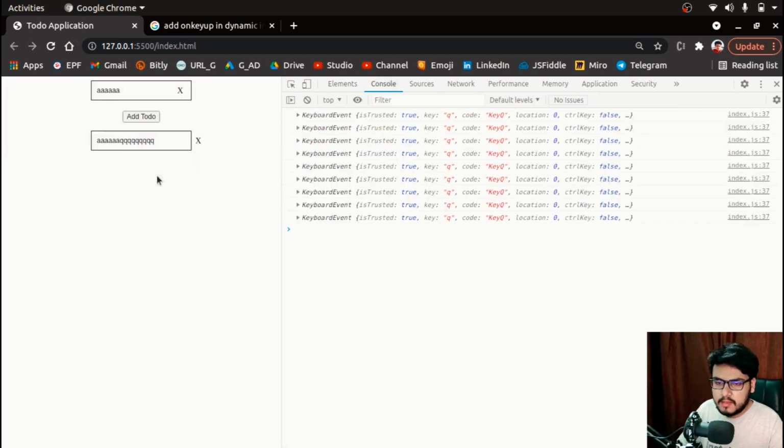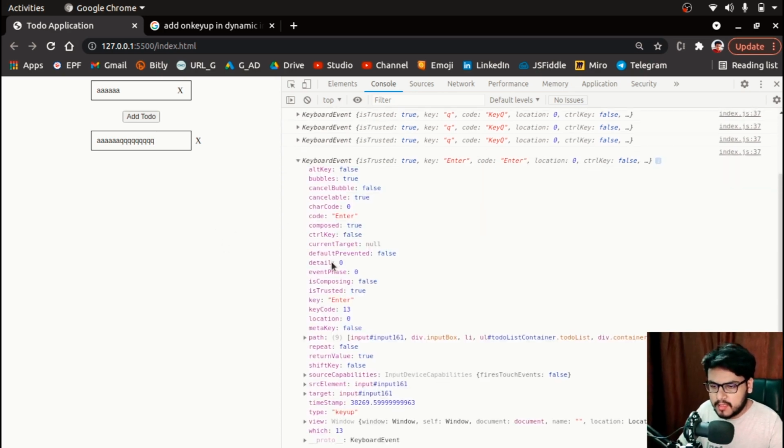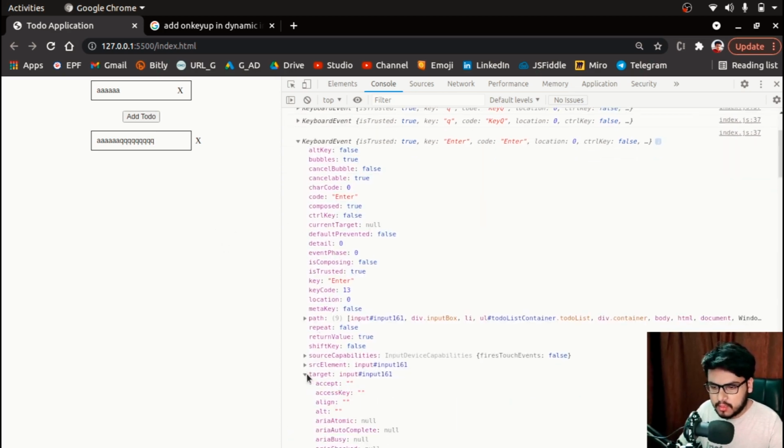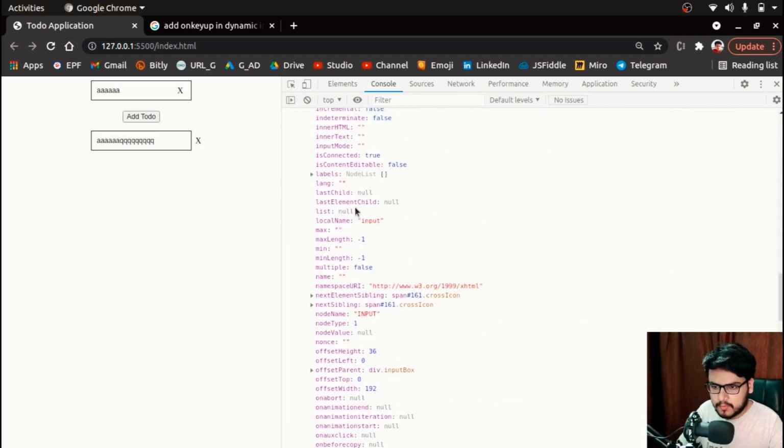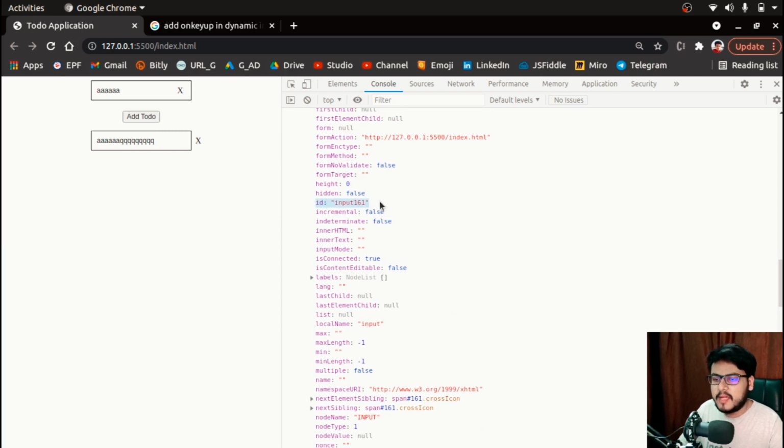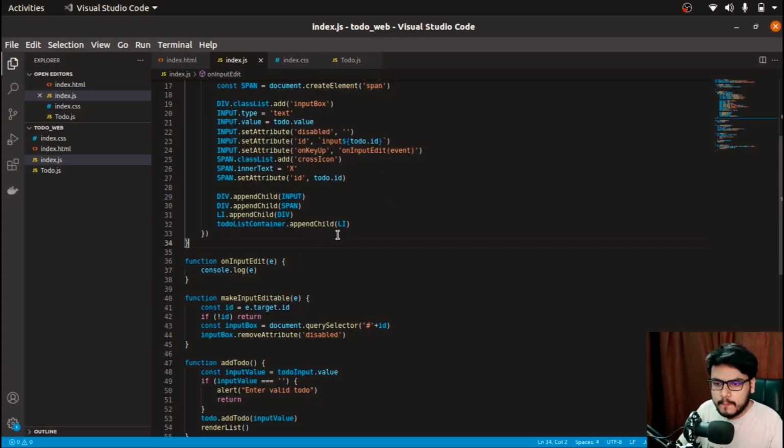And let's see what I get for enter. Okay, so the key is Enter. Perfect. And do I get the ID as well? event.target.id. Yeah, we have the ID as well. Perfect. I think this is doable now.